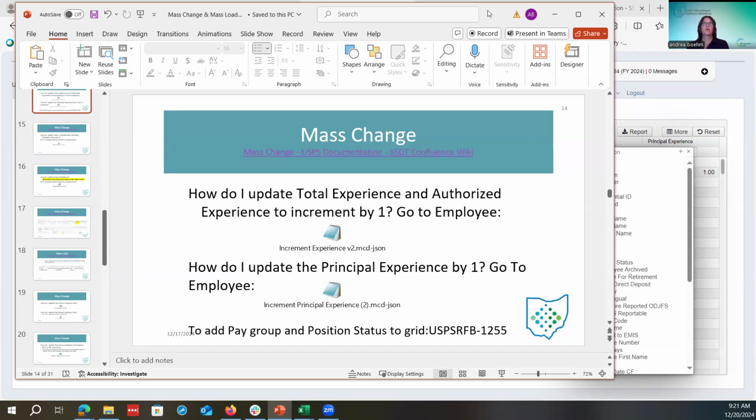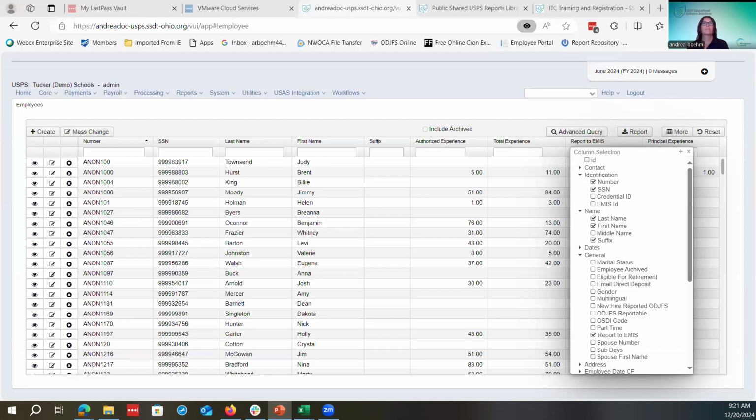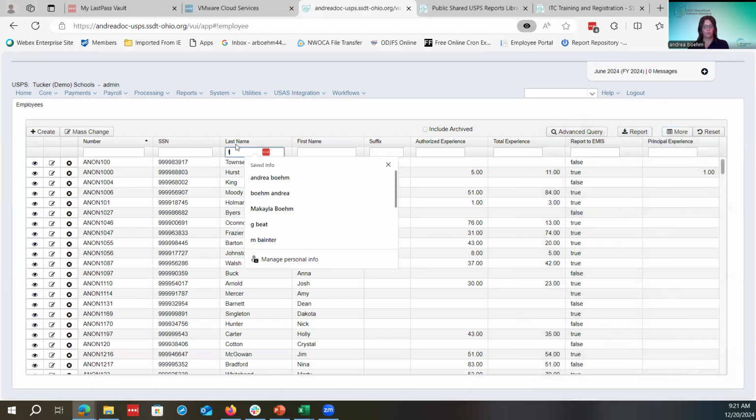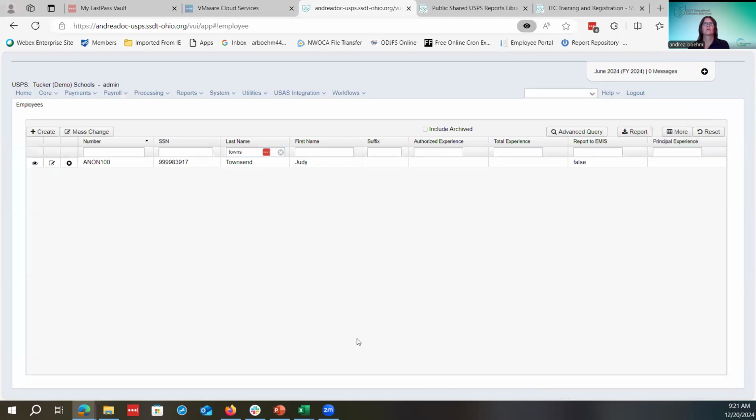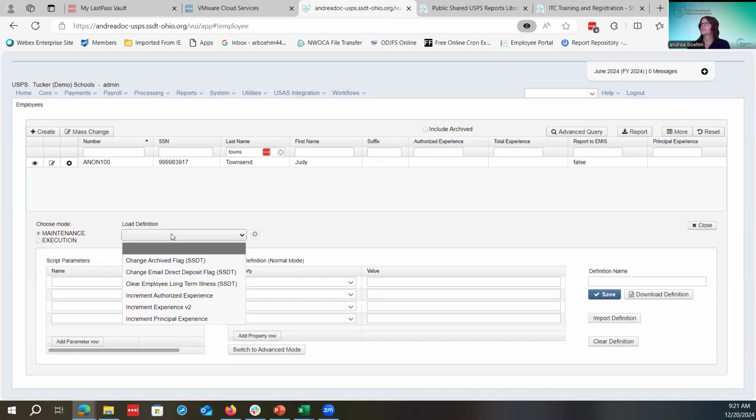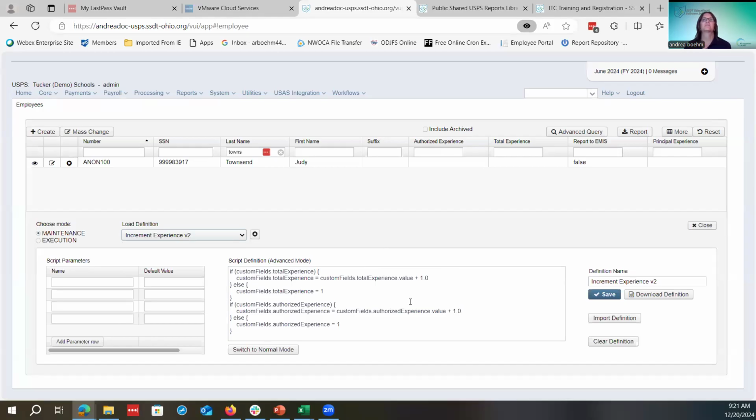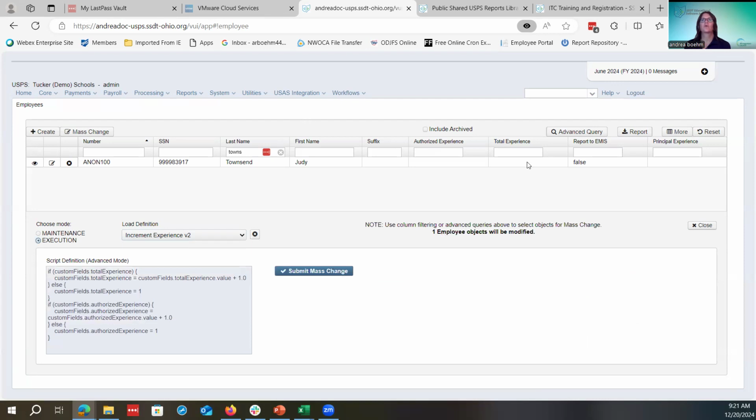So to increment that by 1, I go to mass change. I'll just bring in 1 employee here, and then I'm going to select my increment experience. So this is going to up my experience here by 1. You just have to make sure you have the correct employees before you do that and submit. It worked. There we go, by 1.